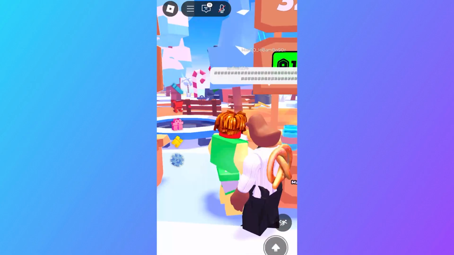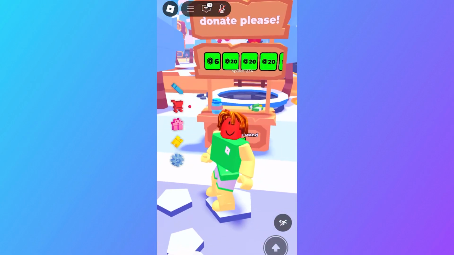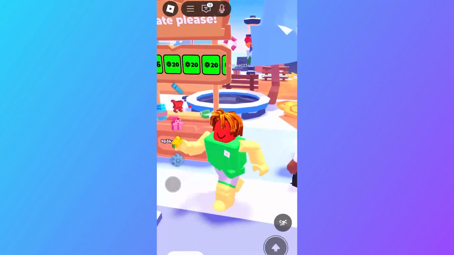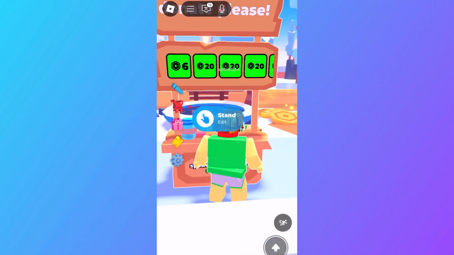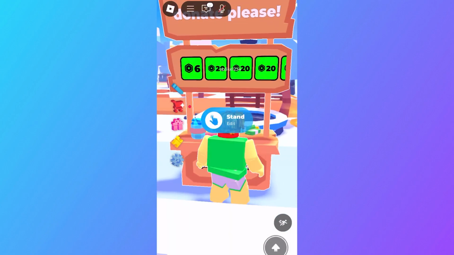In this video, I'm going to show you how you can create donation buttons in Please Donate on your mobile. So you can see over here that I have all of these donation buttons and I'm going to show you exactly how we can create these.